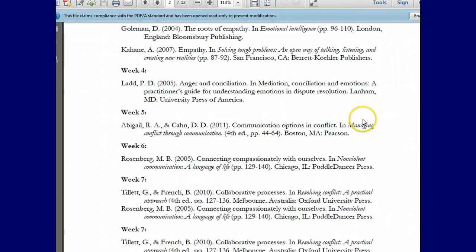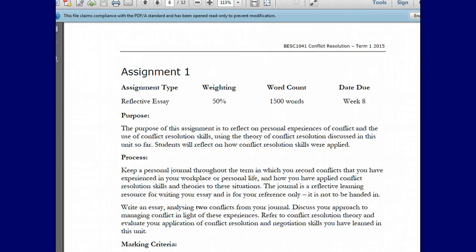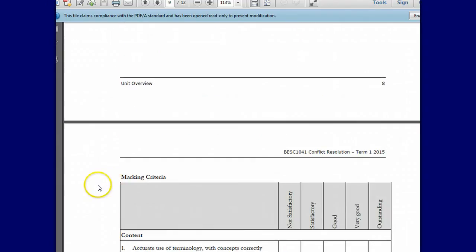Okay, here we are on page 8. This is what the assignment questions look like. The next page has the marking criteria. Look at that when you're doing your assignments as well.